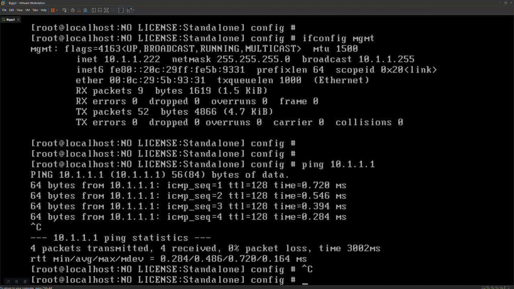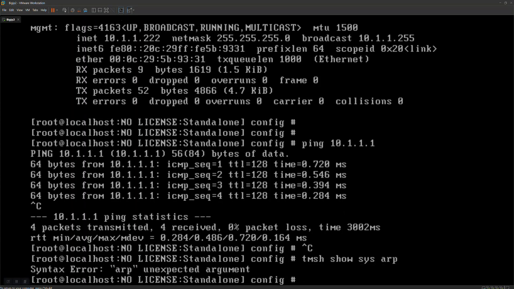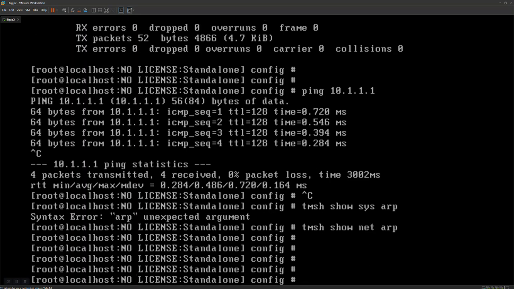For other purposes, we can check if I have received something else on the interface. I can run tmsh show net arp, and this is going to tell me if I have received any other communication. So as of now, there is no communication to any other device.